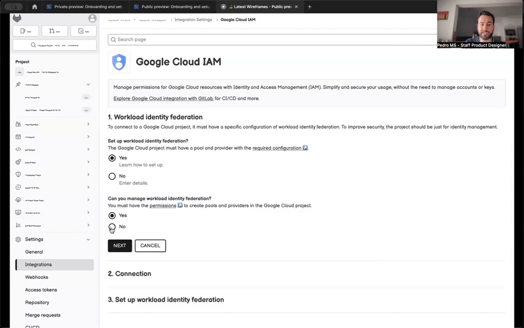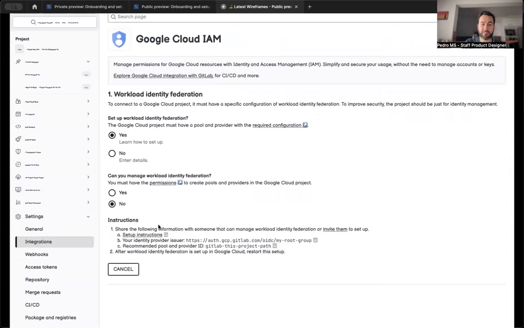So in this case, if I select no, I'm shown the instructions to share the information with someone that can actually manage the workload identity federation on my behalf, or invite them to set up. So this is similar to what we already have today for the manual setup of the Google Cloud IAM.